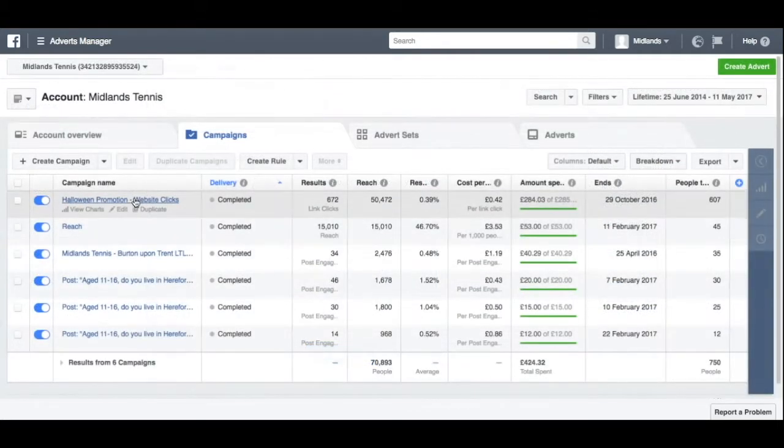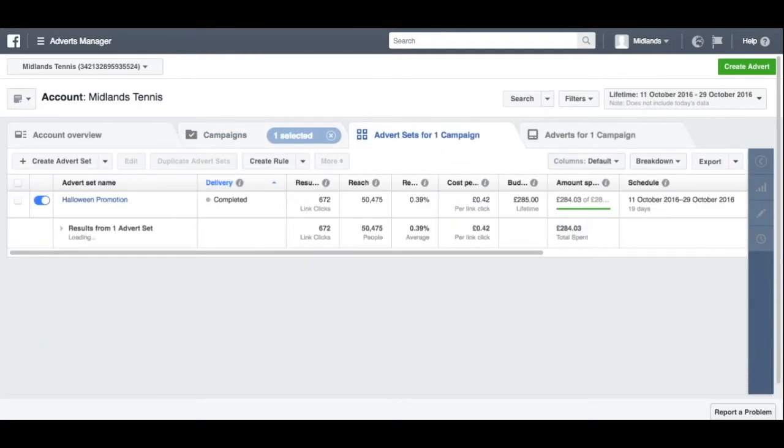We are now in your Adverts Manager account dashboard. This is where you can see details and results for any advert that you have promoted on this advert account. For a more detailed view, you can simply click which campaign you want to know more about.